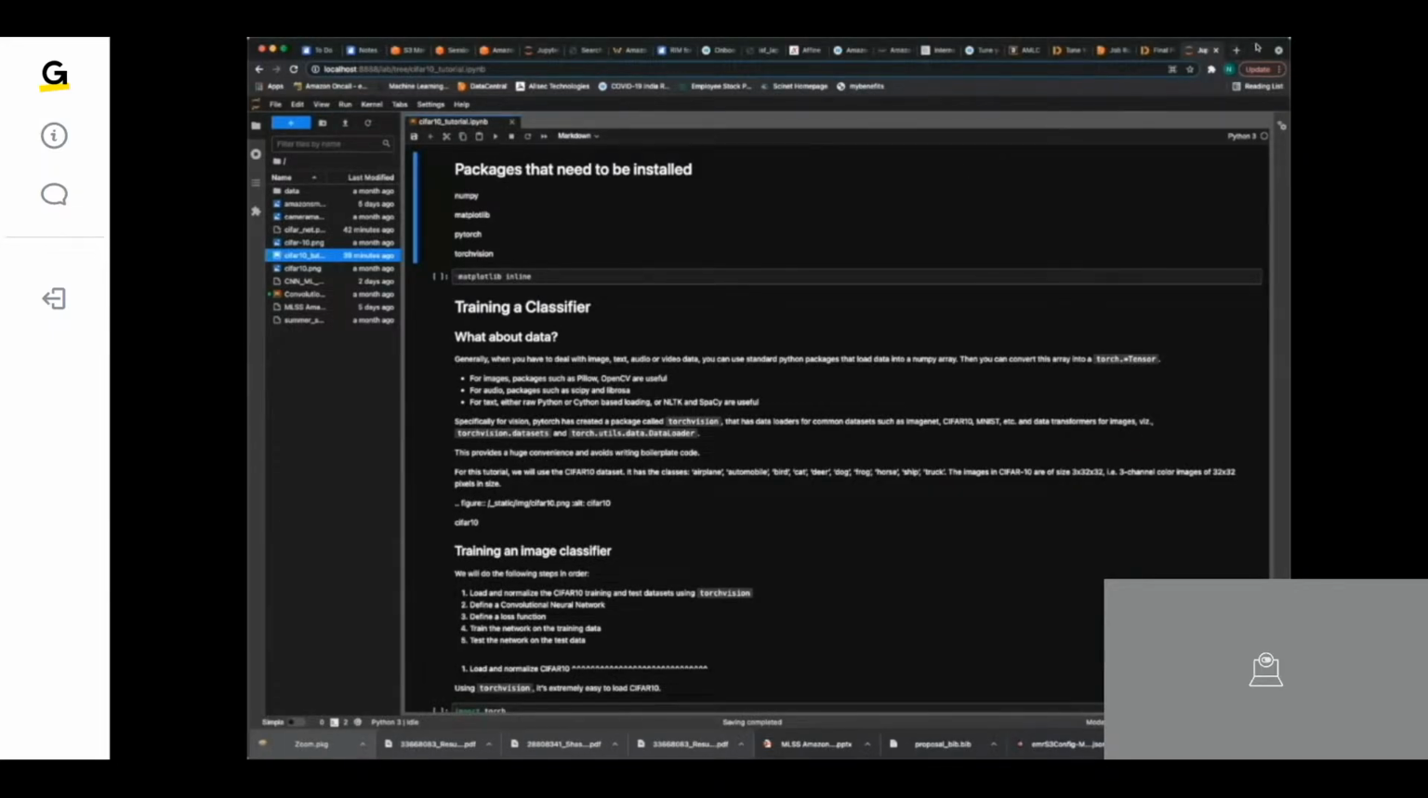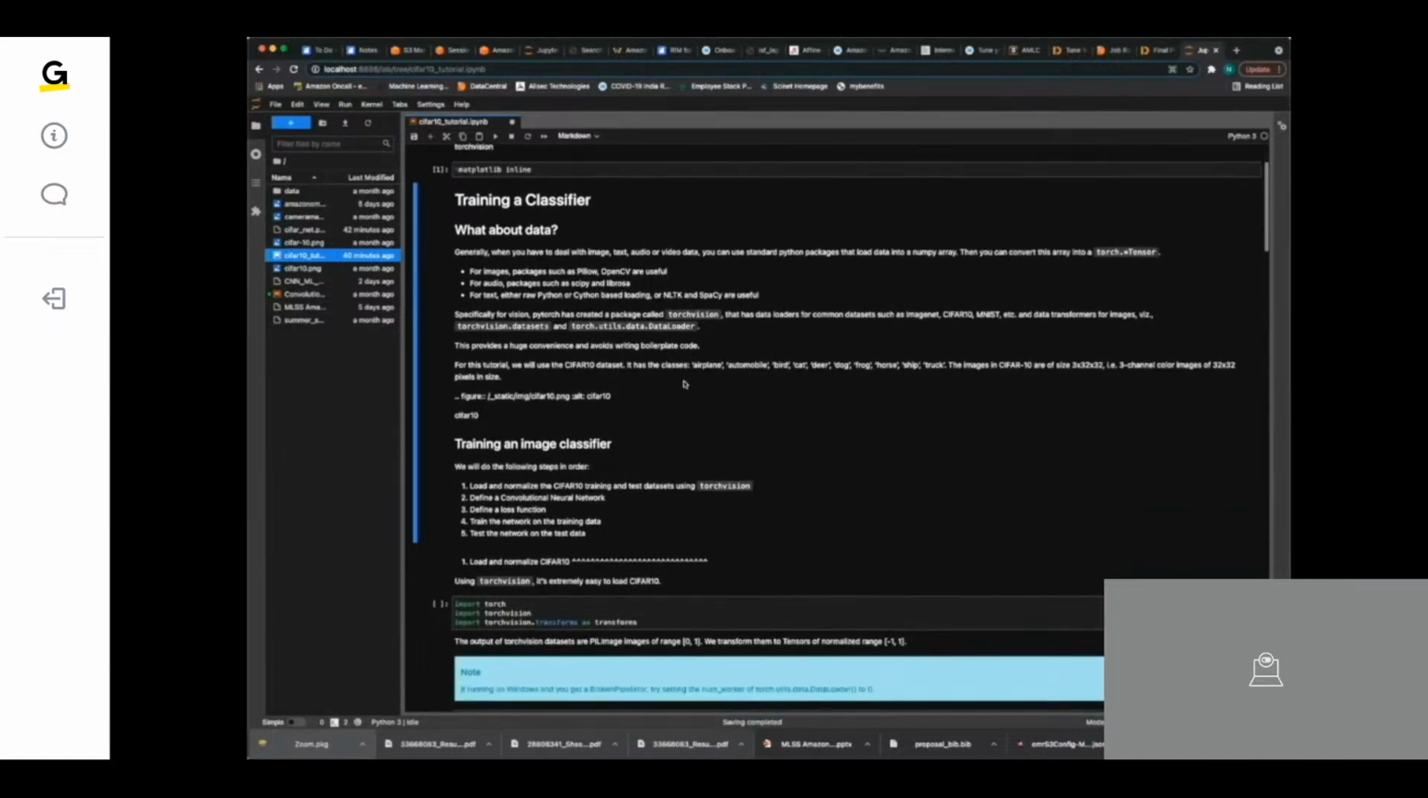So let's open the Jupyter notebook that's been shared with you. This has a lab session. The packages that need to be installed are NumPy, Matplotlib, PyTorch, and TorchVision. If you have these packages, you should be able to run this notebook. So, as I just mentioned, we'll be doing a classification on the CIFAR dataset, right? So we will be loading the CIFAR10 training and test datasets using TorchVision, defining a convolutional neural network, a loss function, and then training the network on the training data and evaluating the trained model on the test data.